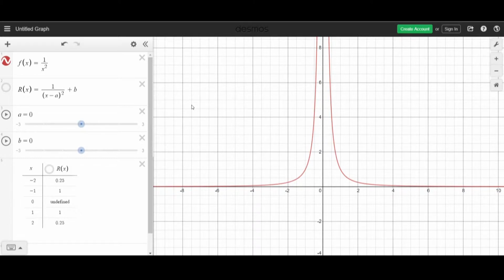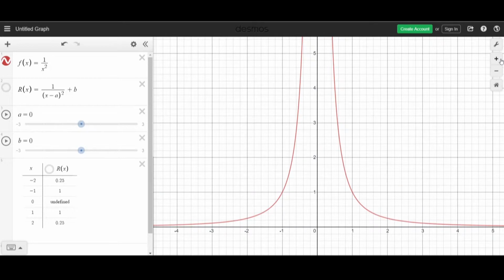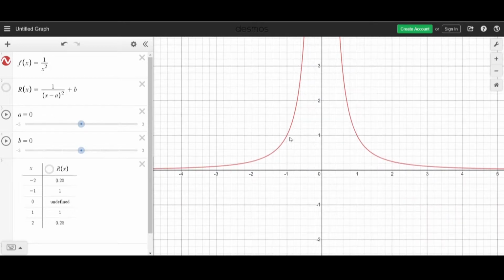So here we are. I wanted to show you the parent function first. Here I've made f of x equal to 1 over x squared, and we can see that we have our nice points. We have -1, 1, and 1, 1. Those were the points that we used as a reference to see what was going on with our transformation, right?